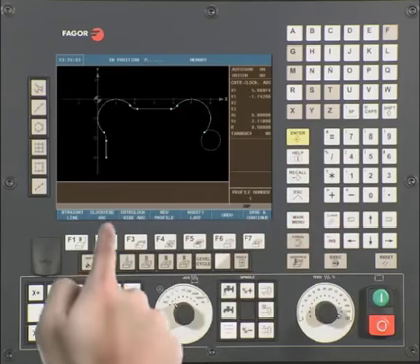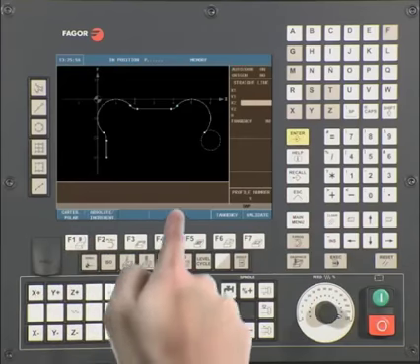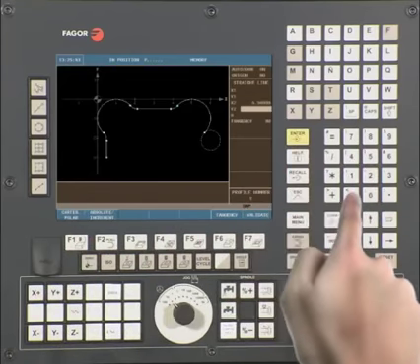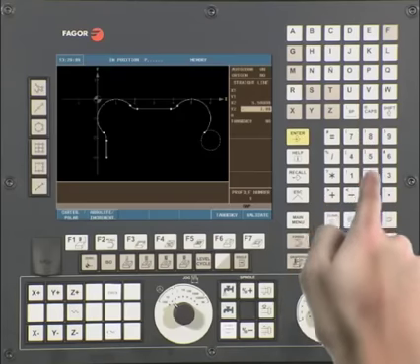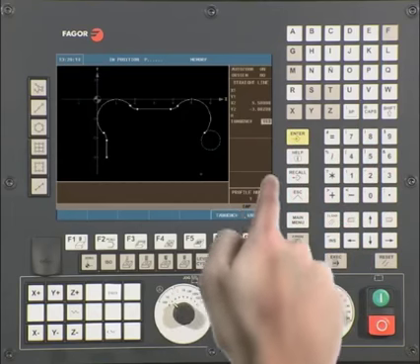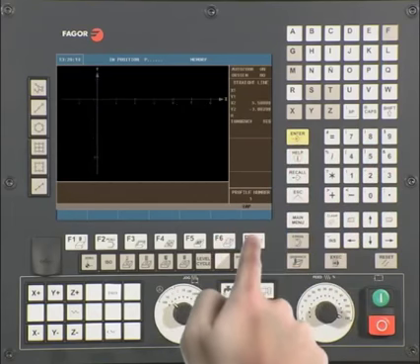Our next step is a straight line. Our ending point on X is 5.5. Our ending point on Y is minus 3.882. We must select tangency to yes for this step. Press Enter and validate the data.